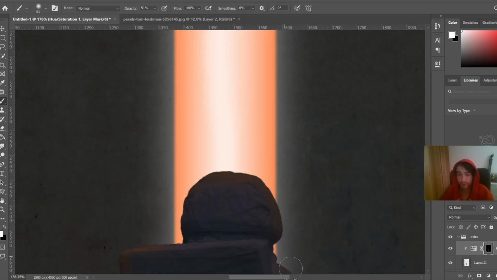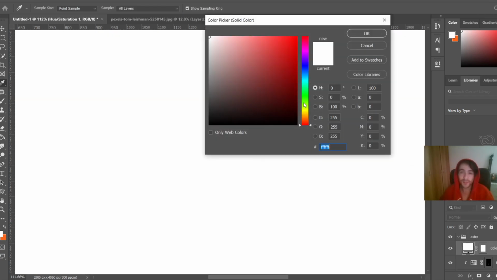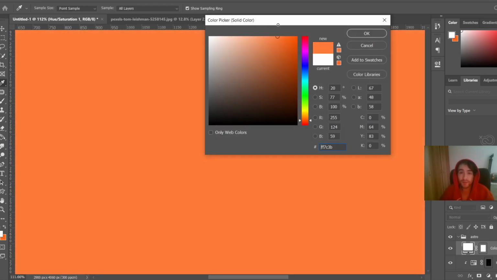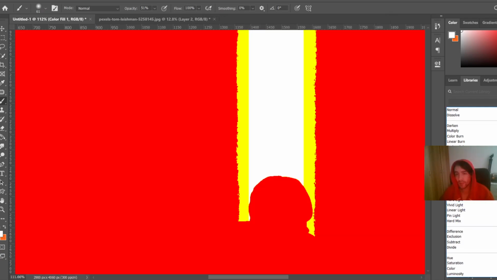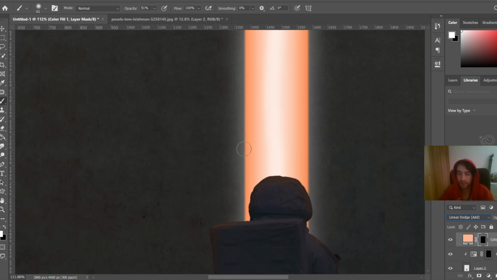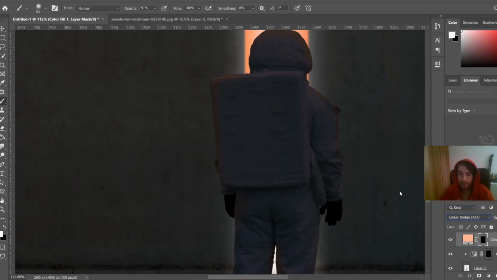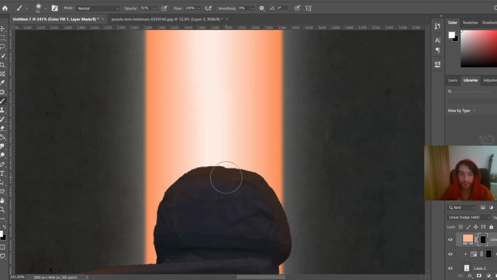Here I want to, okay. Now I want to make a solid color with an orange, but I guess a little bit lighter, and a linear dodge, and I'm going to paint. Oof, it's true. Oof, I need to paint all of this.